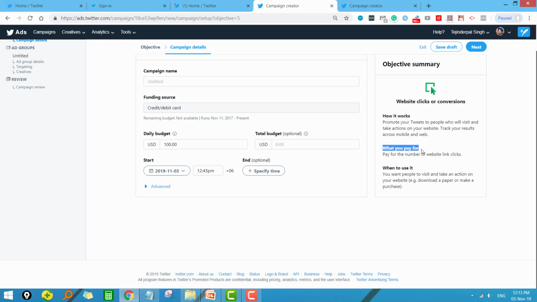So you will be paid for what? You will pay for the number of website link clicks. It is similar to our pay-per-click type of advertisement. You will be charged when people click on your tweet or a link embedded in a particular tweet. This type of objective is set when you want people to visit and take an action on your website, for example, to download a paper or to make a purchase from your website.